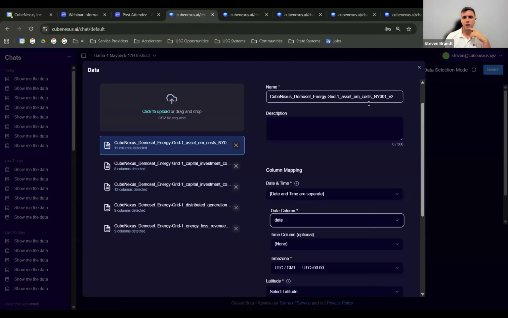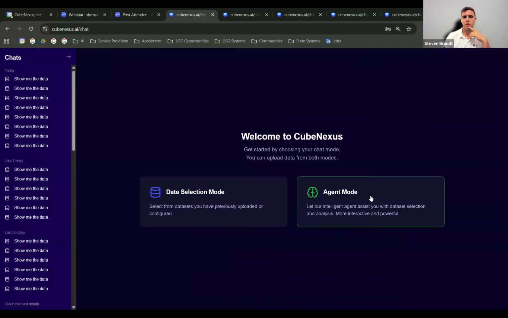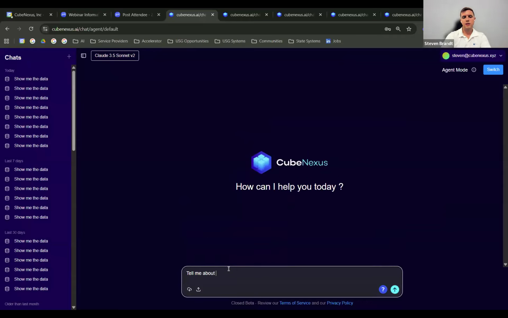visualizable in 3D. So I will go back there, and I'm going to just come up here to the top right and click switch from data selection mode to agent mode. Now, this is a feature that we just recently launched about a week ago, where now I can actually query certain areas without having to select the data sets in particular. So I will ask a question such as, tell me about weather trends in the Southeast United States.